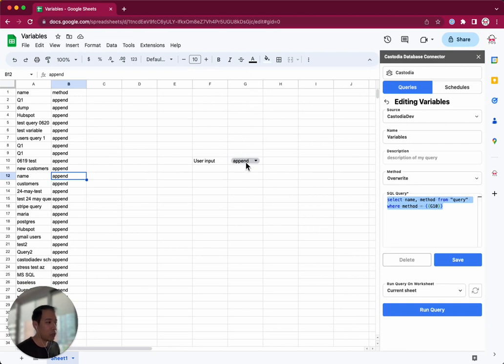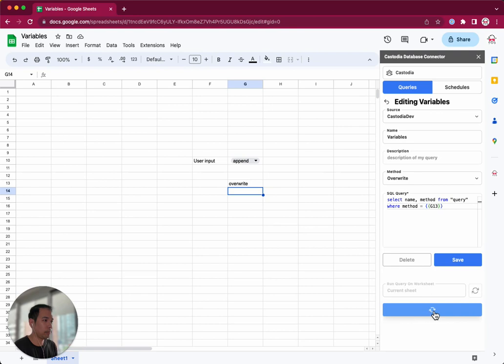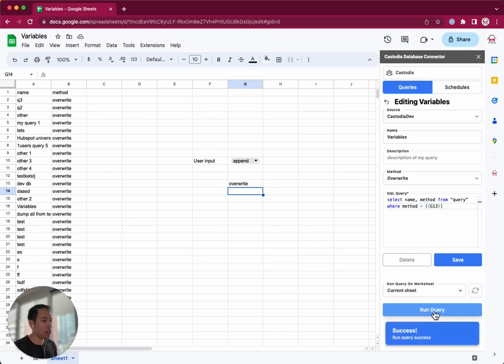It doesn't have to be a dropdown, it could just be any cell. So in this case, if I change it to G13, I could also just say overwrite here, and it should still run. There you have it. And that's how you use variables.